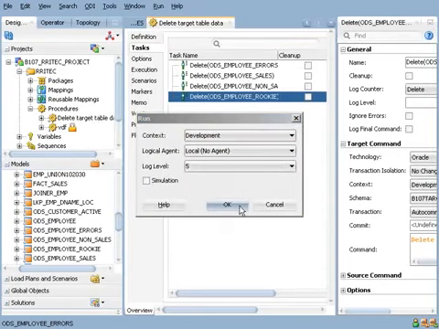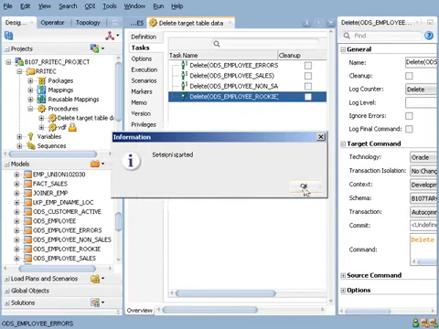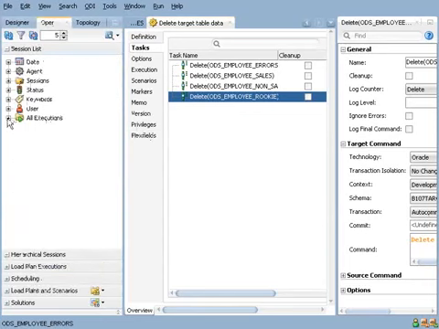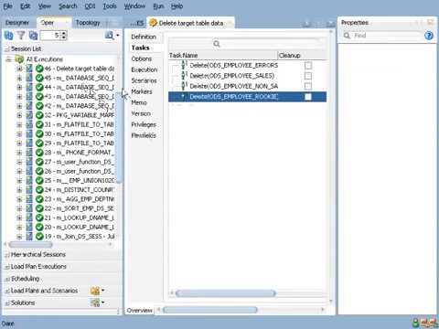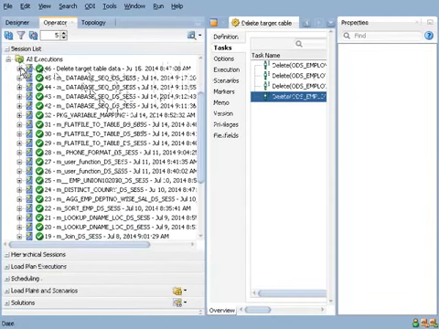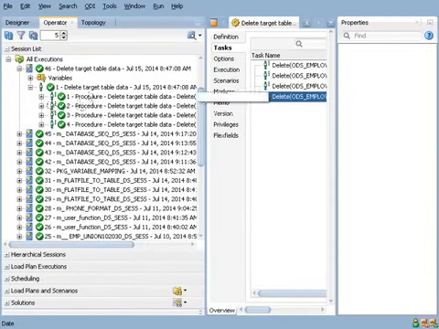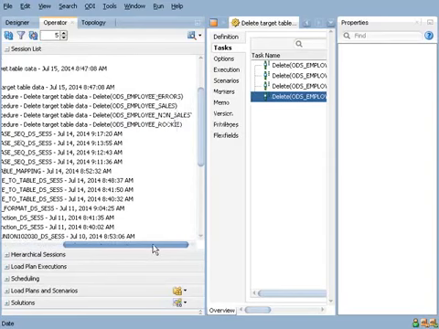Development is a context, click on OK. Now, go to the Operator tab, all executions. There you can see delete target tables is completed successfully. Expand it. How many activities have happened? Procedure to delete the target table data: errors, sales, non-sales, rookies.